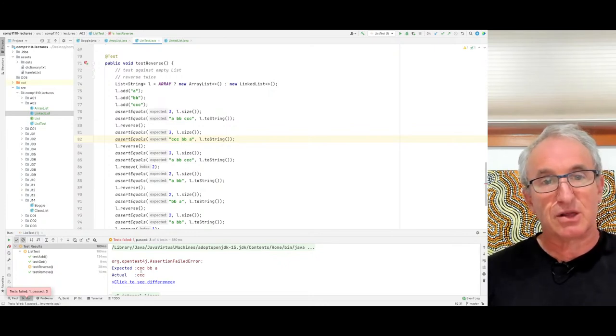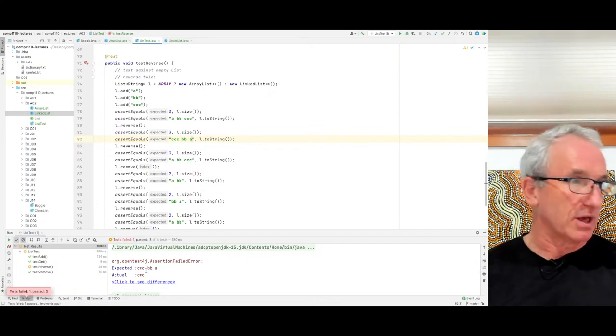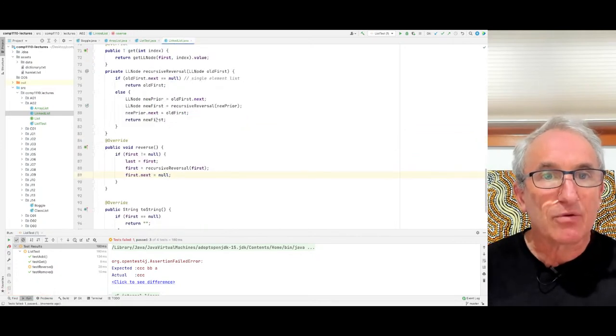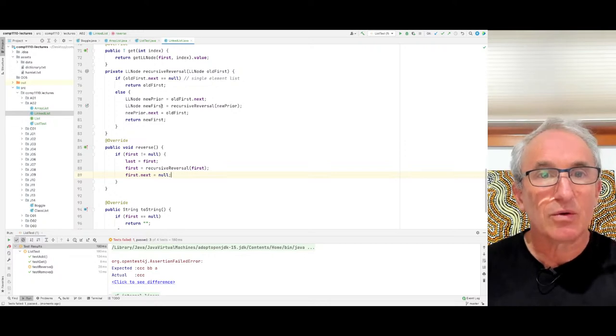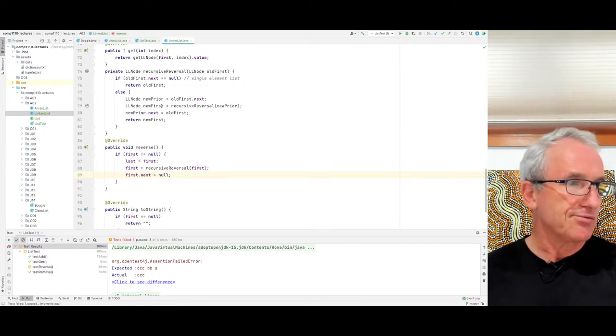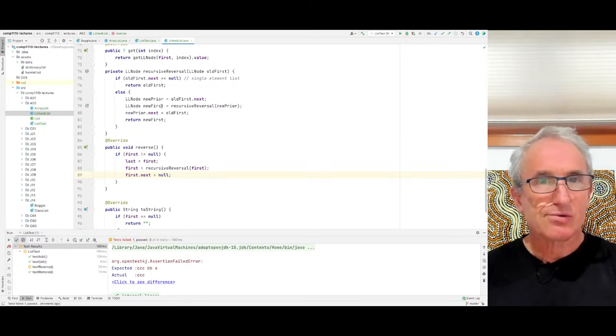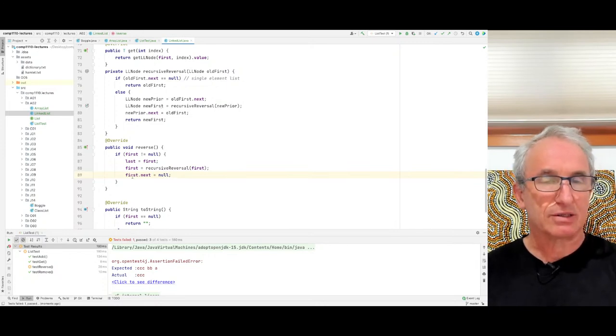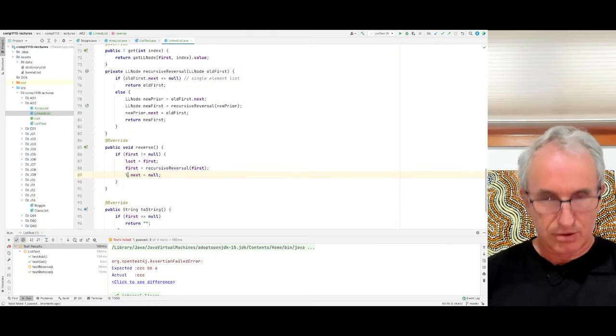So that suggests that we're not fixing up the last thing to point back to the first thing. So where did I do that wrong? Let me have a look here. The new first, we have to make sure that points to... what have I done wrong here? Last.next equals null. Yes, of course.